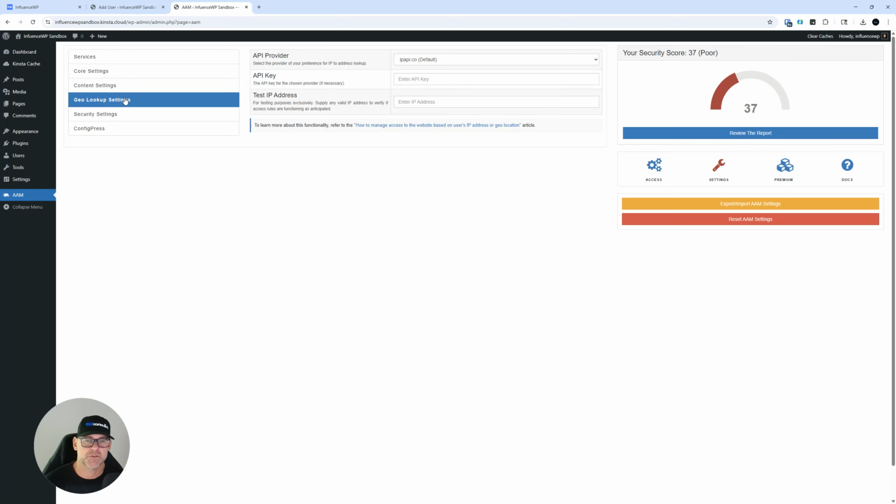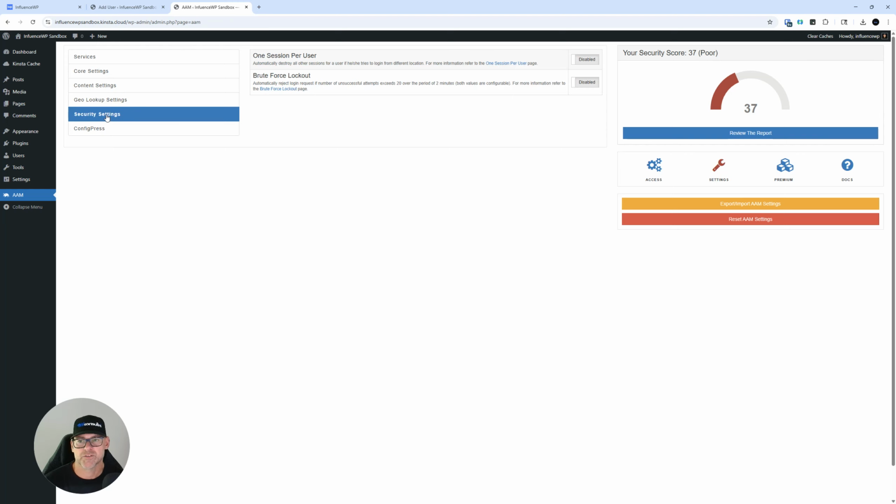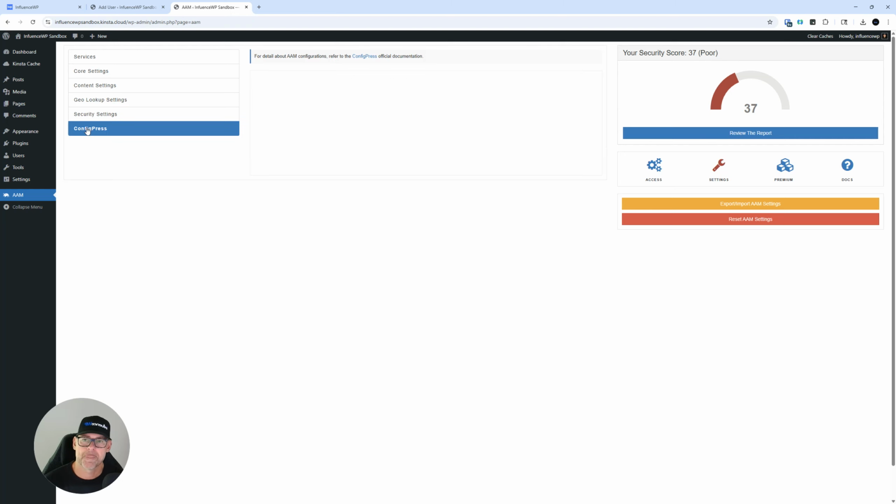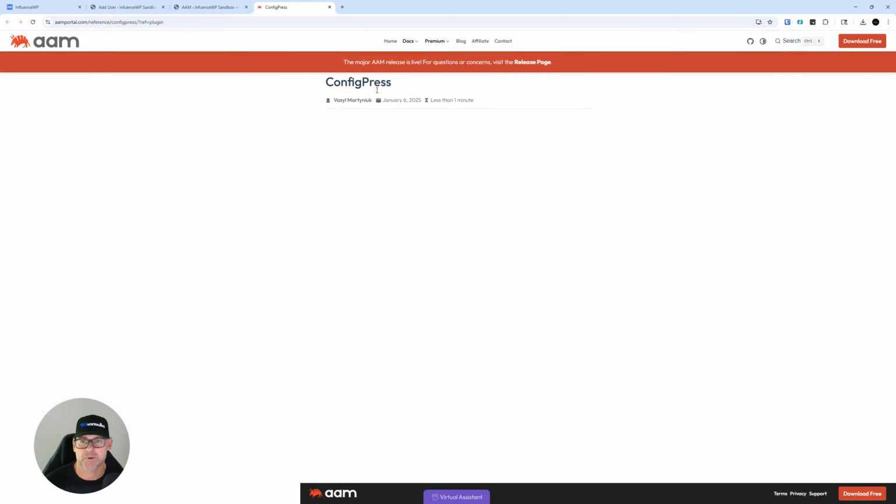Then we can do some geolocation lookups. There are different providers here. Just plop in your API key, put in a test IP address. Under security settings, we can do one session per user, brute force lockout. ConfigPress, I'm not sure what that means. Okay, that might be a deprecated feature. Vasil, if you're watching and you're still with me here at the end, I'm not sure what this is. I can amend the video description if you let me know what that is. This looks like it might be a deprecated feature.